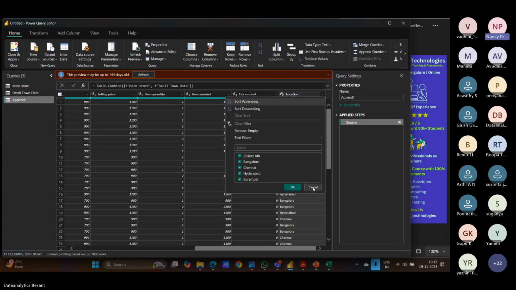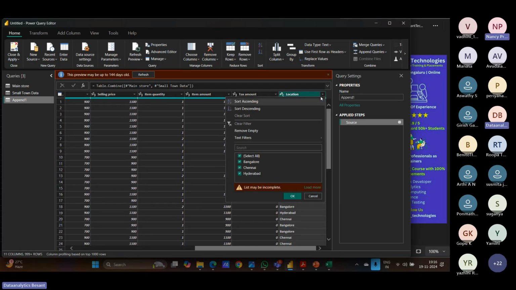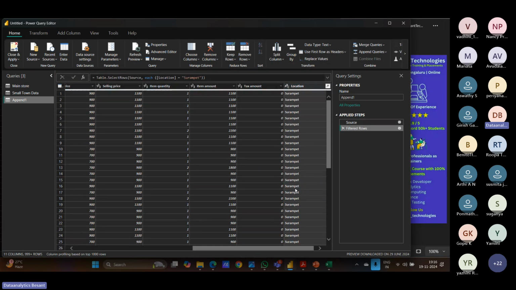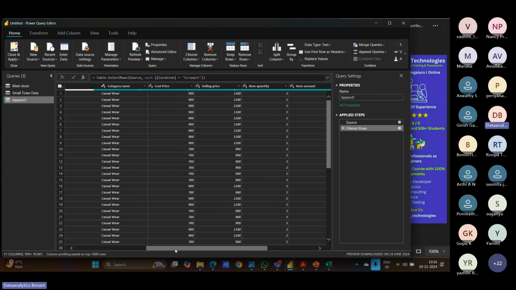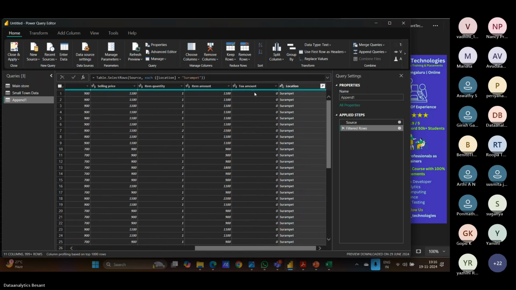Ma'am, one doubt here. In location only values are changing, or other rows and columns also changing, ma'am? Other rows and columns are also changing. All the values of the Surampet data will be shown over here. If you select Surampet and check, all the rows of Surampet data have been added. Oh, okay.